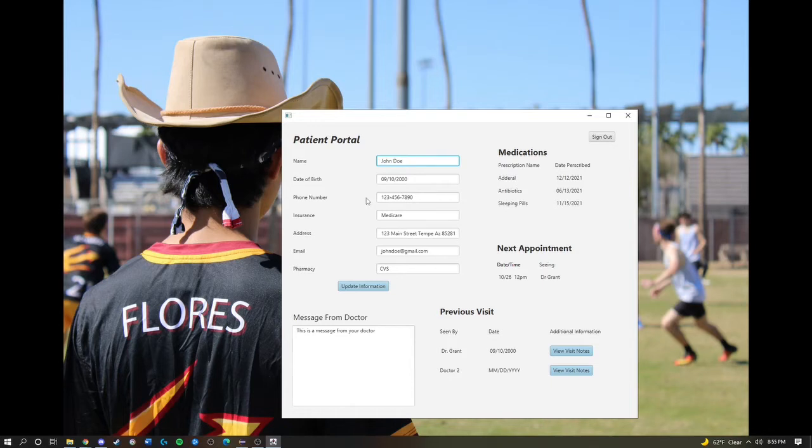You have the option to update all this information, for example, your insurance, address, email, and what pharmacy you're actually going to. You also get to see the medications that you're prescribed, your next appointment, and what specific doctor you'll be seeing, and you have the option to view your previous visits, and you can also send a message to your doctor.